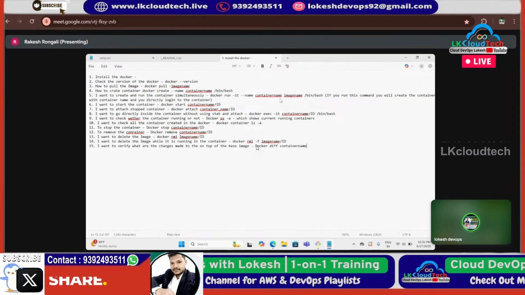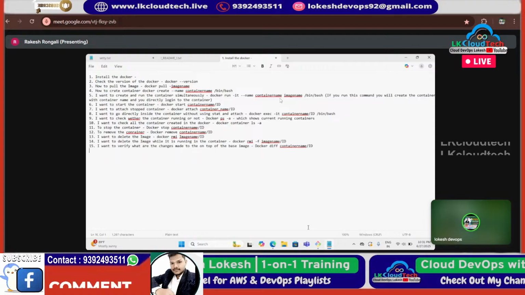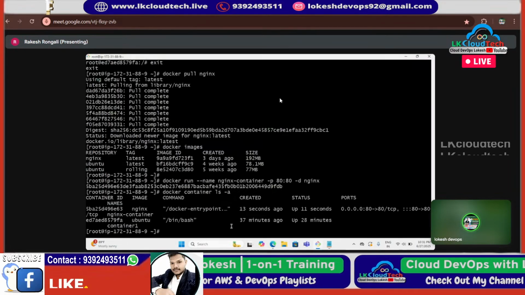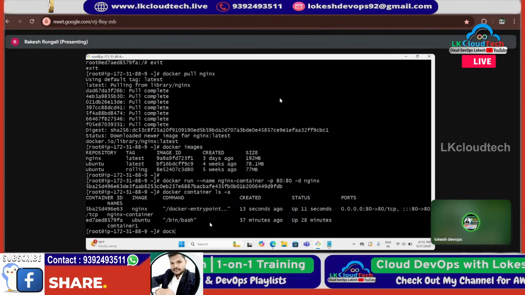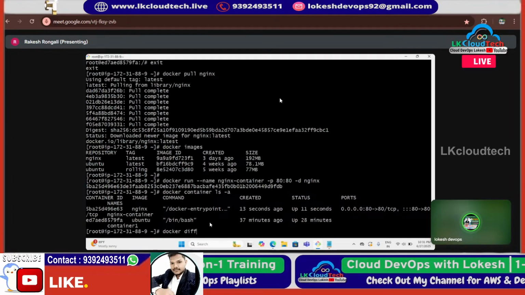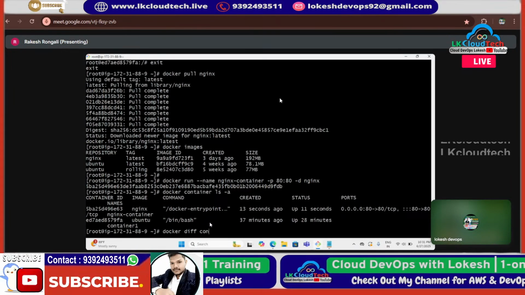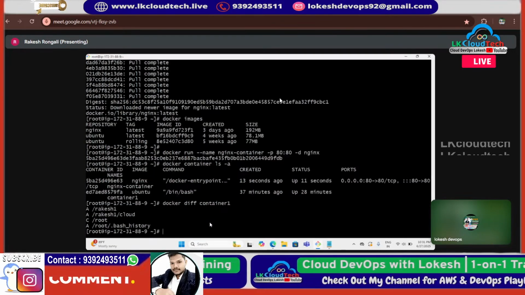Okay, can you use this command once? So we did not do more things to check it. Okay, let's check this command: docker diff and container. What is the old container? You can use any container name. Docker diff and container ID. Container name is also fine, anything is fine.